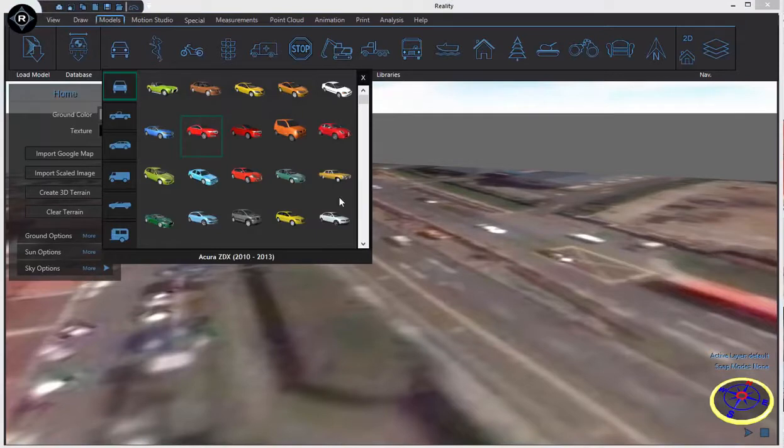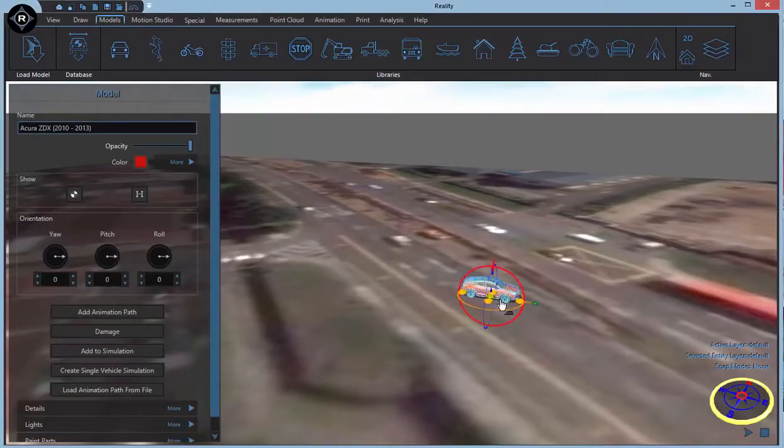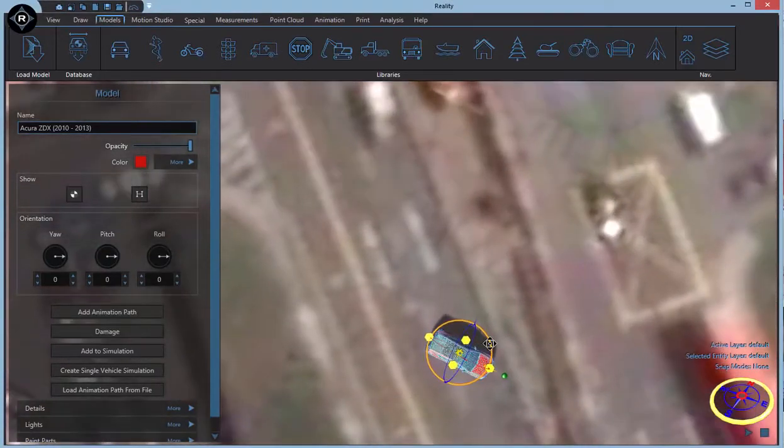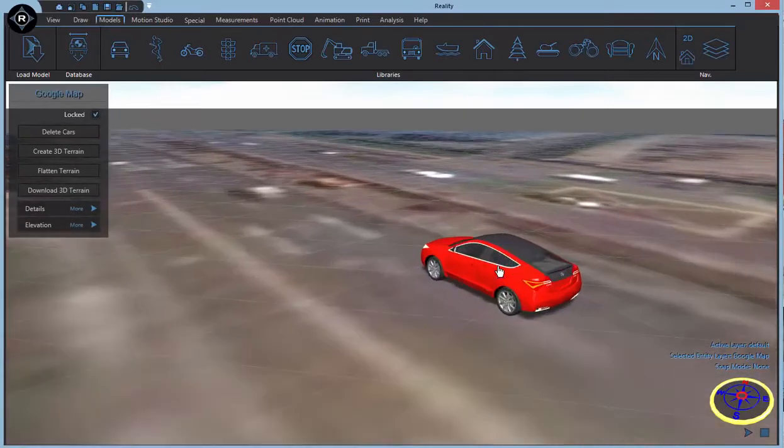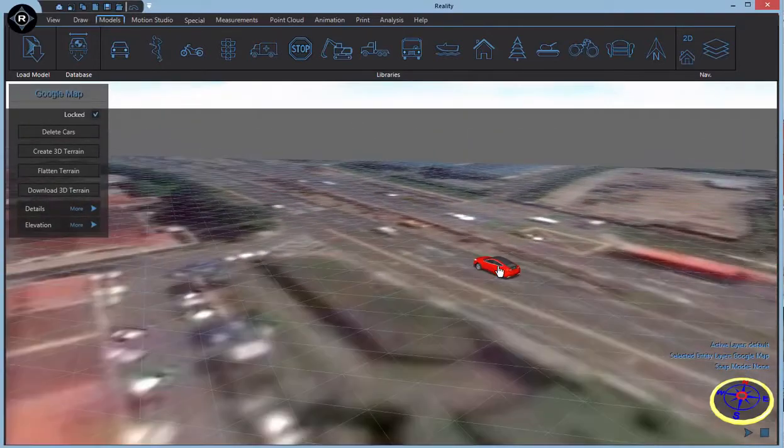Immediately, any vehicle that goes on the scene is on the scene exactly the right size. So the Google map can actually be used as part of your scene.